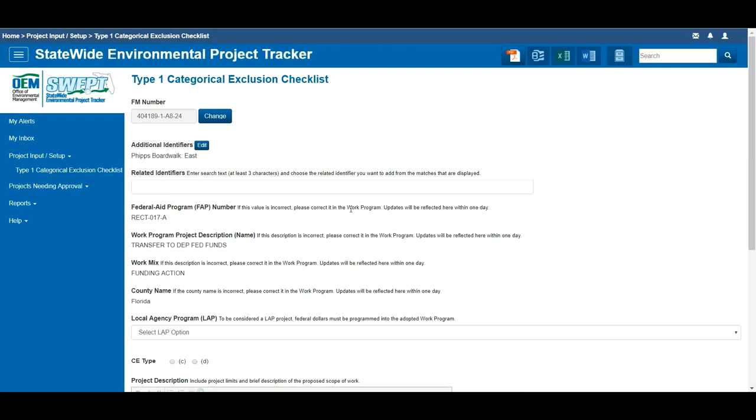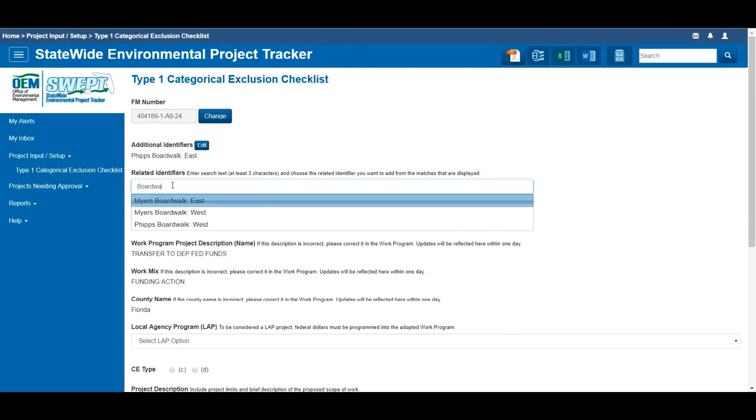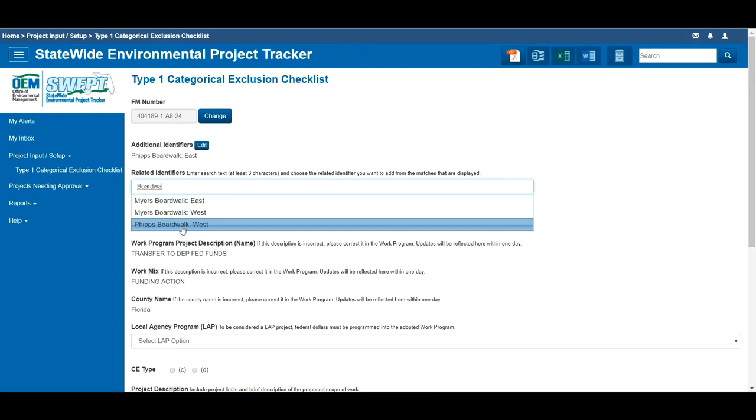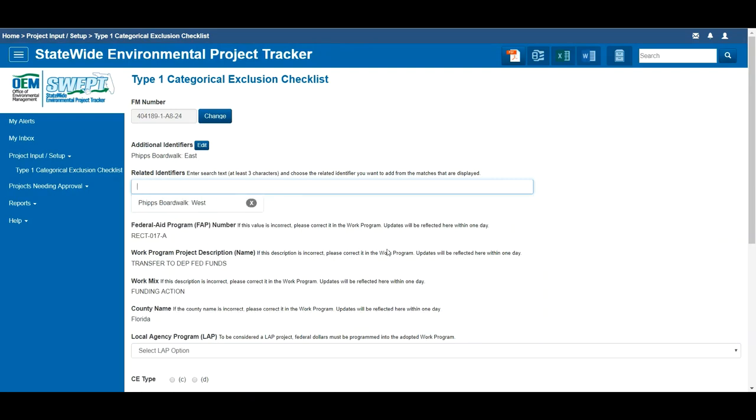If you would like to relate other projects using the unique identifiers, you can start typing the name of the identifier in the Related Identifiers box. A list matching the content of the text being entered will appear. Click on the desired identifier to add it.